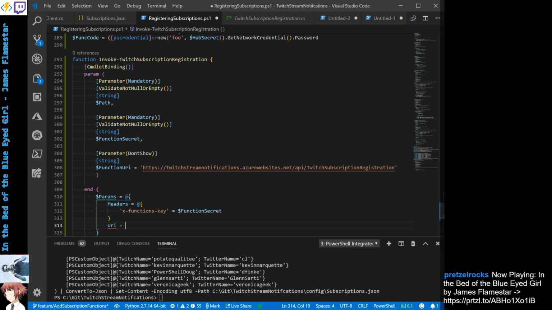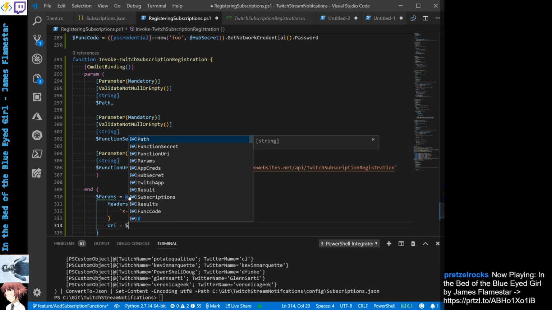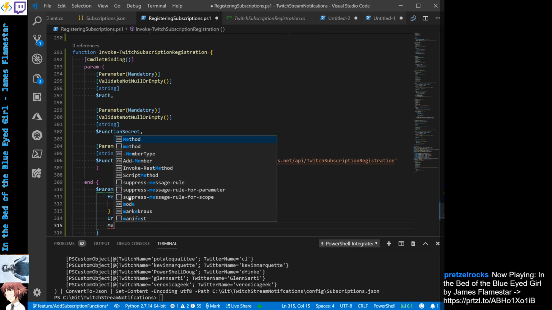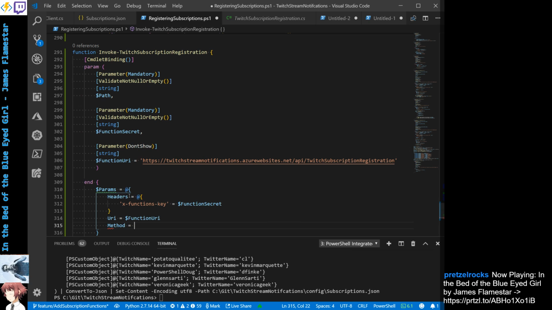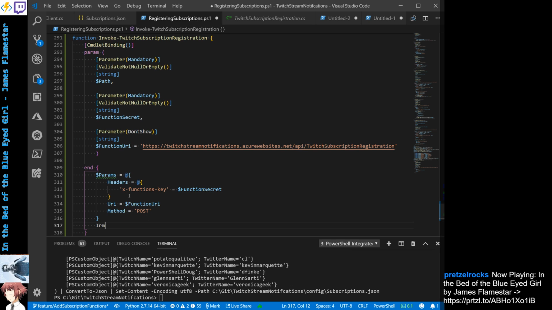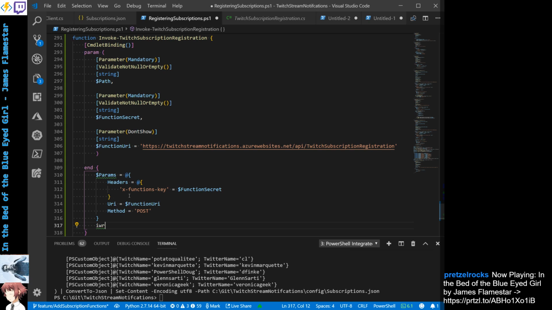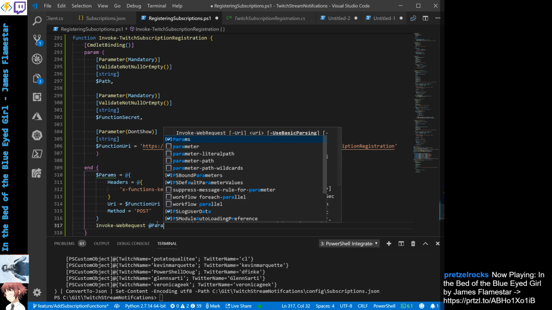URI equals function URI, method equals post, IRM should you invoke web requests, IWR, at params.